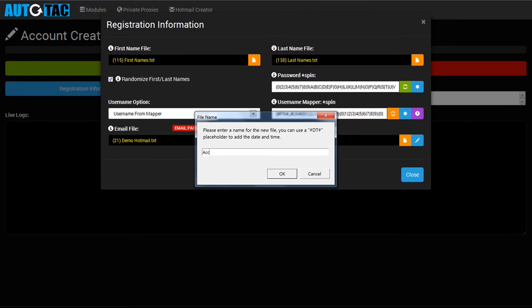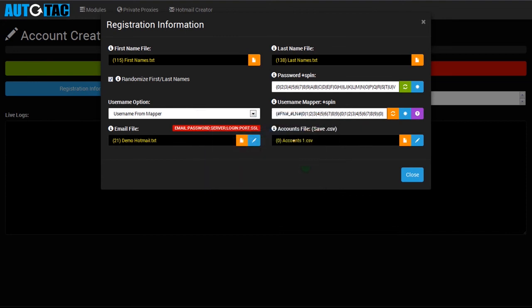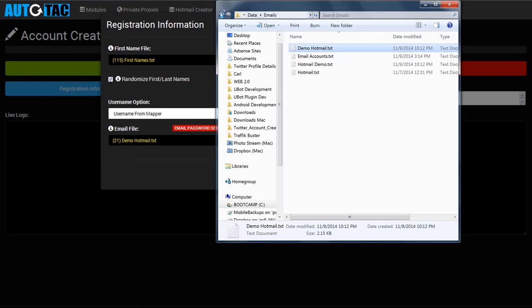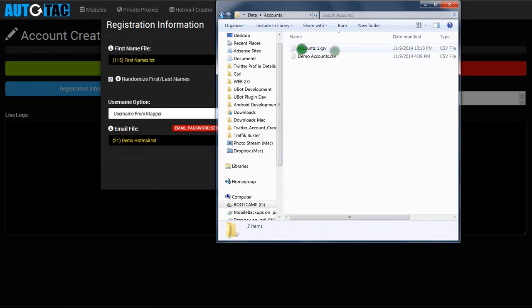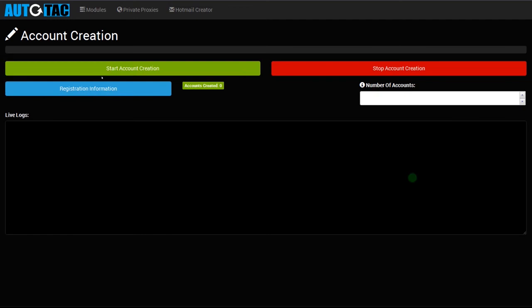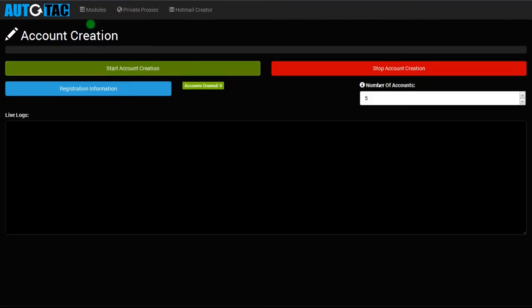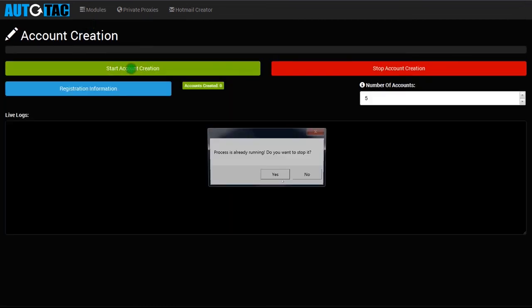Just call this accounts 1, and then that will create the file for you and load it, and that's in the accounts folder. It's just an empty CSV file, and that's pretty much it. You can start the account creation. Oh yeah, number of accounts. We'll just create 5 for the tutorial. I'll change my thread count to 5. Start account creation.